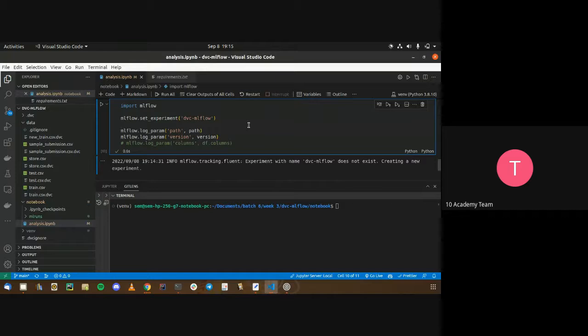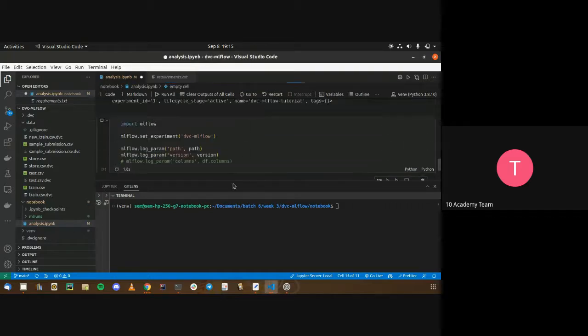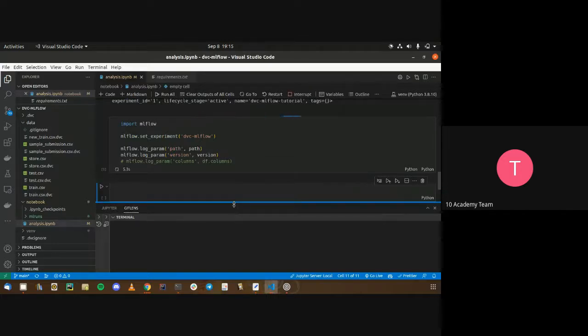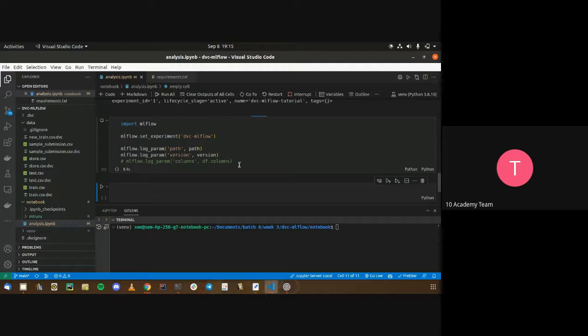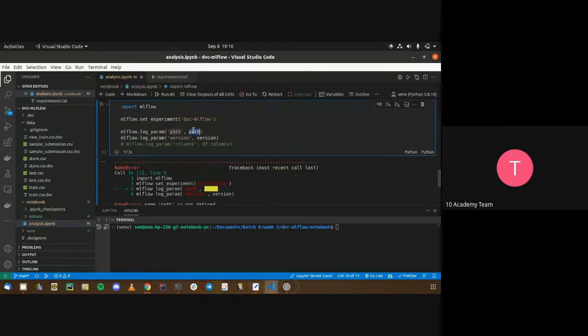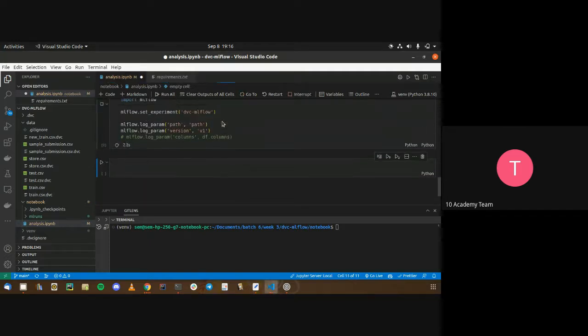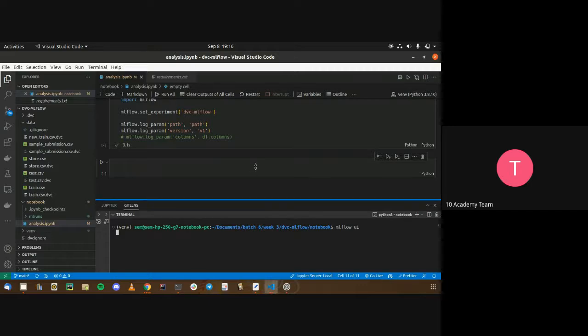So yeah, there can be multiple caching problems as well. But this should not have been a problem at this moment. Import MLflow, paths is not defined. So we already know what they are. So this is version one of our data. And we would then go on to use the MLflow UI to see how our MLflow is working.